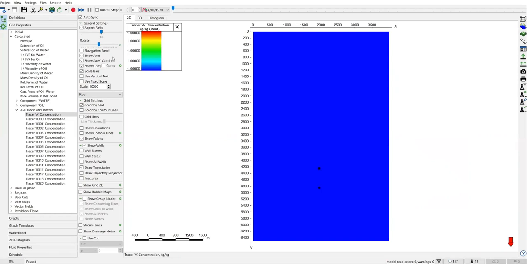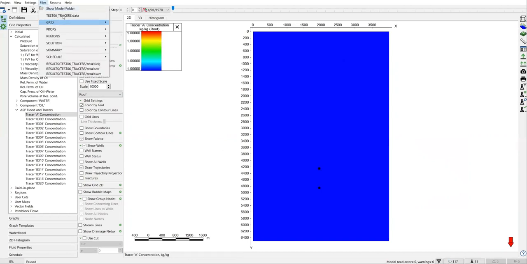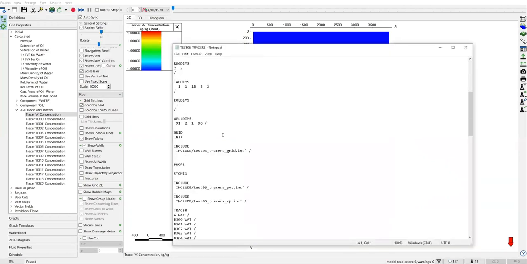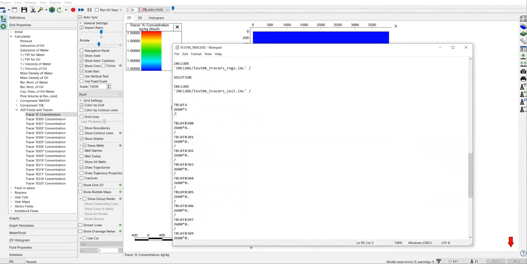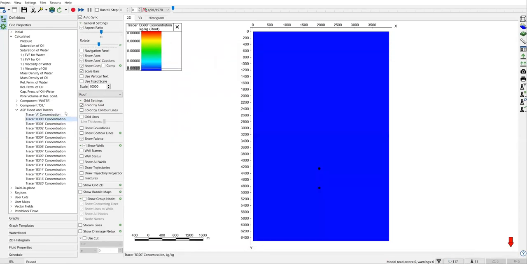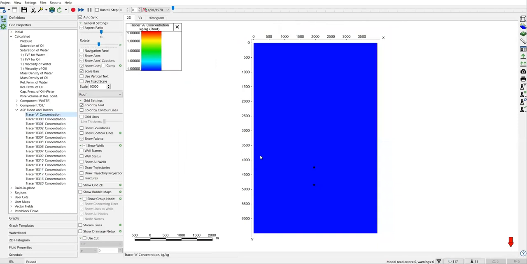All right. So initially we haven't run this model. Initially, you see the concentration is 1 and the color is blue, right? Because we see here initially when we use TBLKFA, the initial concentration is 1 kilogram per kilogram, all right? Whereas for the other tracer, initially the values are 0, but they will change after we run the model.